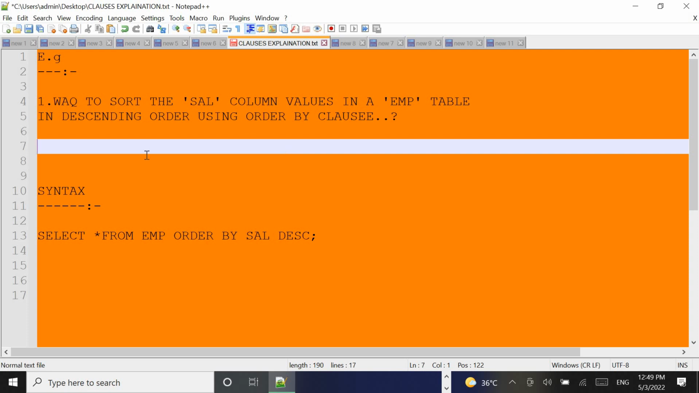For this question, the answer in terms of query is SELECT star FROM EMP. Select star means all columns from the given table, and he is asking about the EMP table. And we are using the ORDER BY clause on the salary column, because we need to arrange the values of the salary column. In which manner? Descending order. So this is the syntax for the above question.